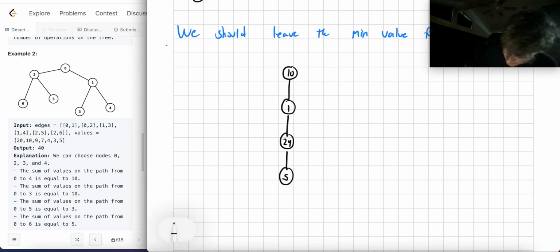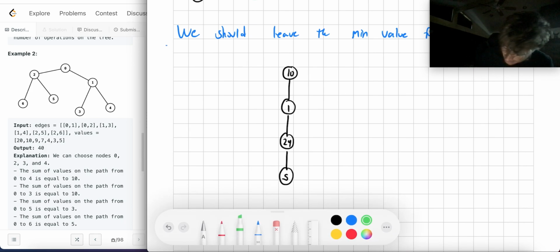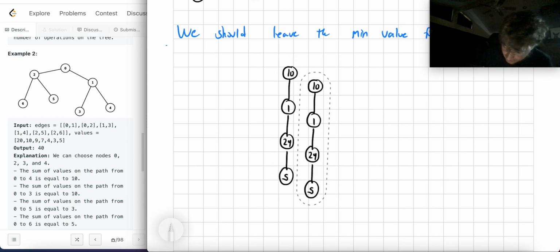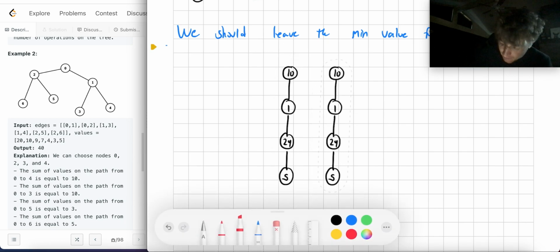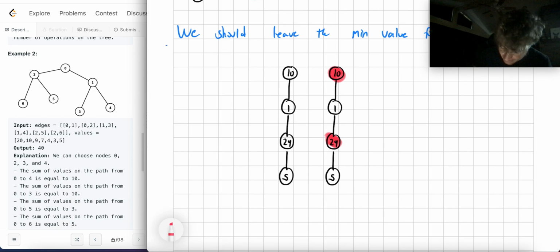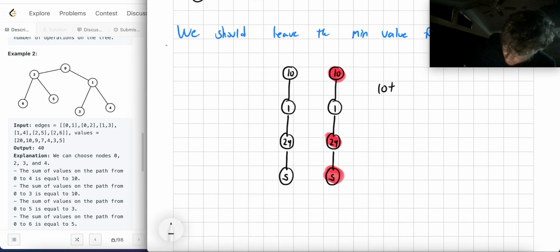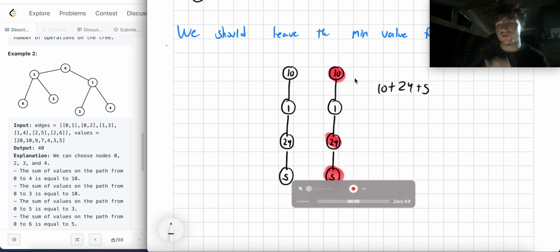So I'm going to take this 10. I'm going to say, ooh, that 10 is mine, son. And I'm going to take this 24, and I'm going to take this 5. And I'm going to leave this 1 alone, right? Because that way I can get my 10 plus 24 plus 5. If I took the 1, then I'd have to swap out one of these things and it'll only make my score smaller, right?